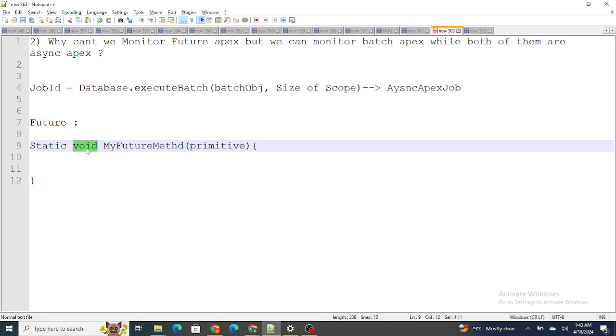So as it does not return me anything at all, I won't even be able to get the job ID, right? And as I don't have the job ID, I won't be able to monitor it at all. Basically, the future method returns nothing. That's the reason why we can't go to the AsyncApexJob to find out the status of the job. But on the other hand, with executeBatch, we can get the job ID and go to the AsyncApexJob to get the status of your job.